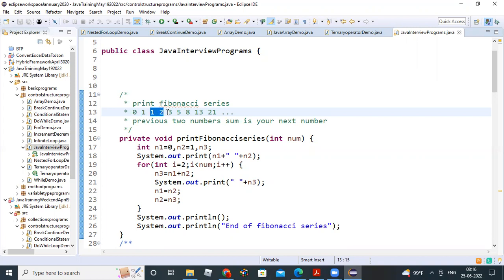And the sum of these two numbers is your next number, and so on. That means the sum of the previous two numbers is your next number. That's the Fibonacci series. And let's see how to print that.